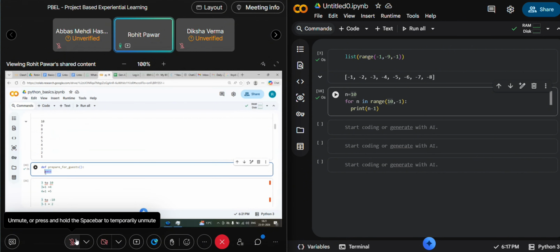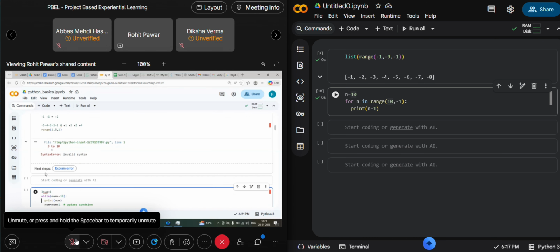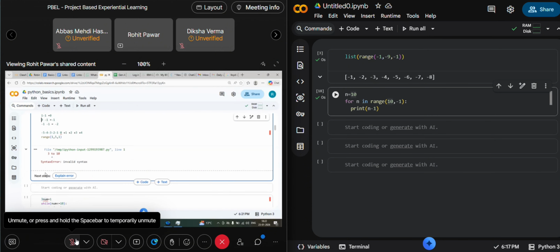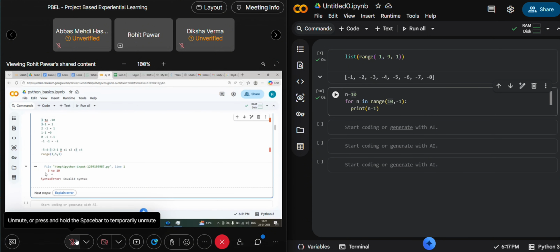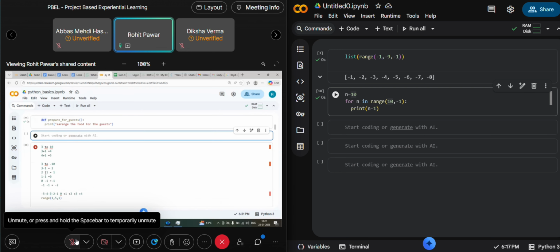Now the question is what I want to put inside my function. Whatever you want: any mathematical logic, any print statement, anything. Let's say arrange the food for the guests. Okay, now your function is defined.